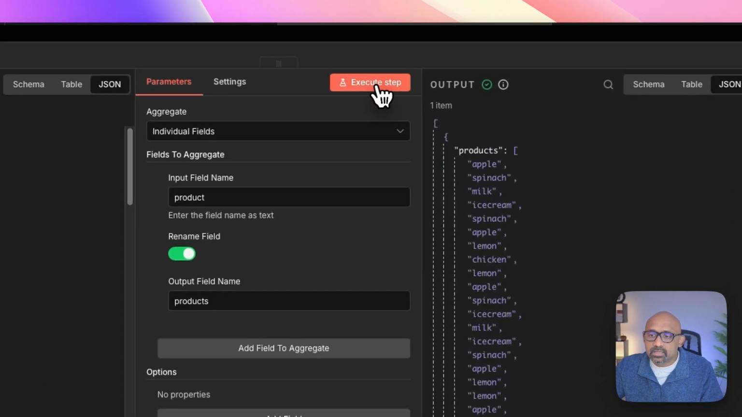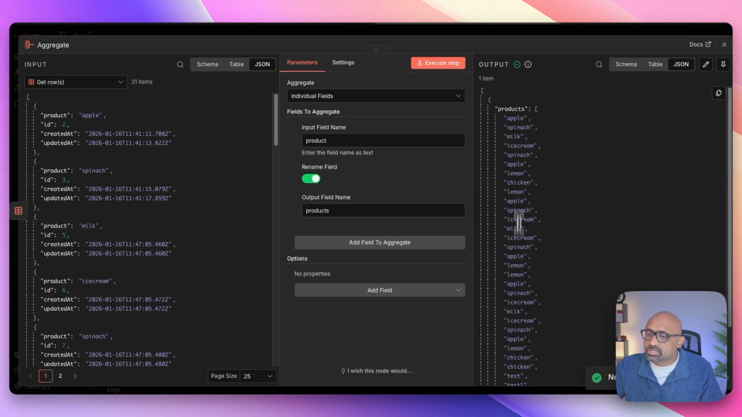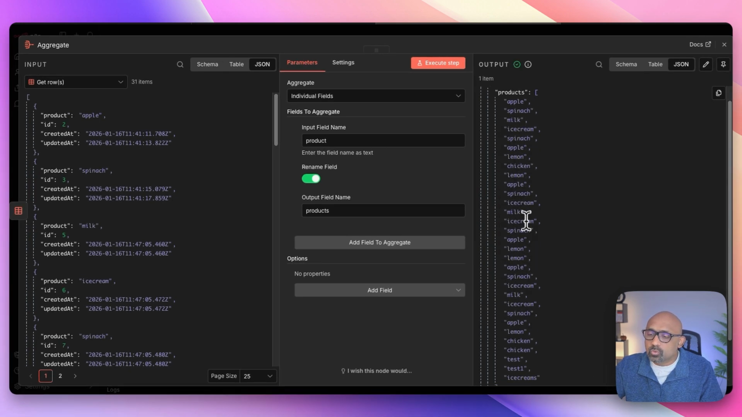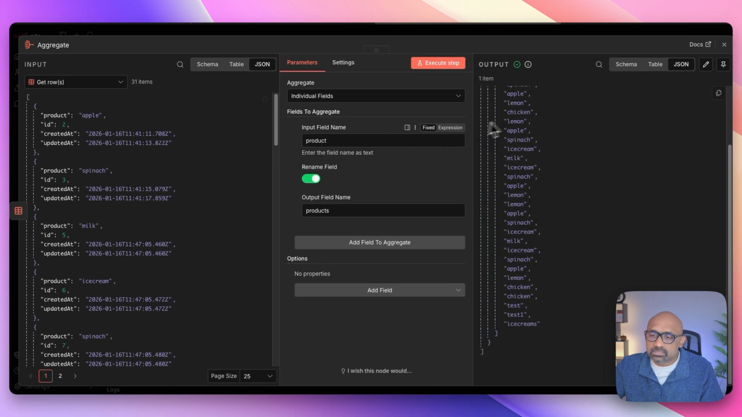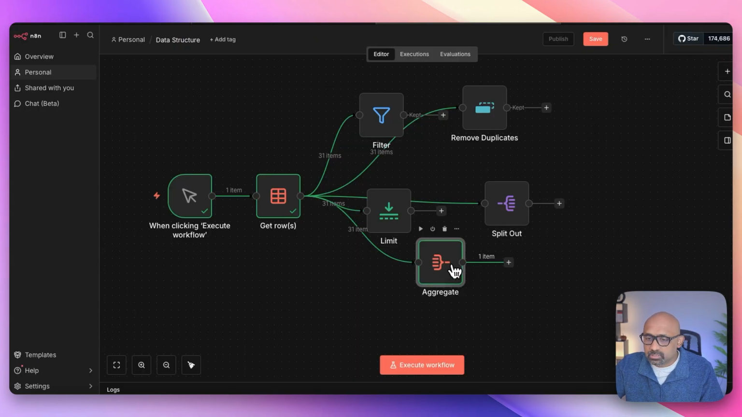So if I say that, then the output field is products. So these are all the products which I have aggregated into one simple list. Nothing else, just one simple list. So now it is even simpler and uses fewer tokens, which is easy for me to send to an LLM, right? So that is the aggregate step.